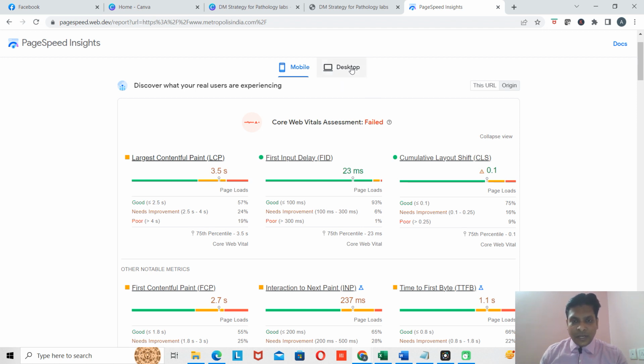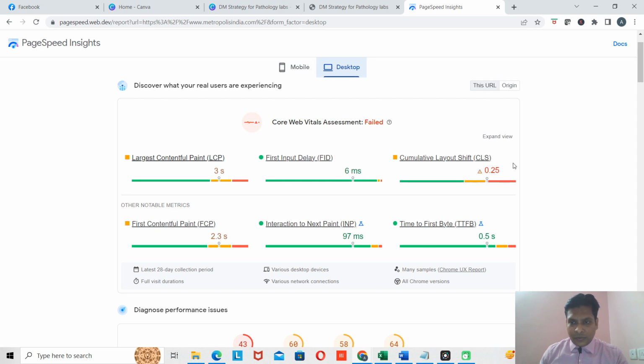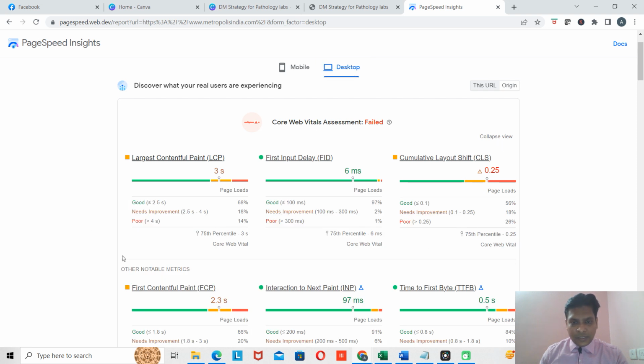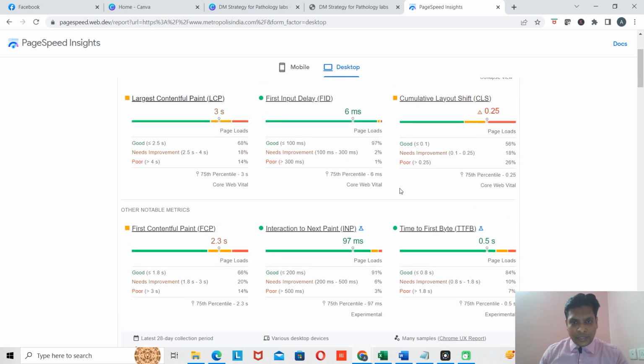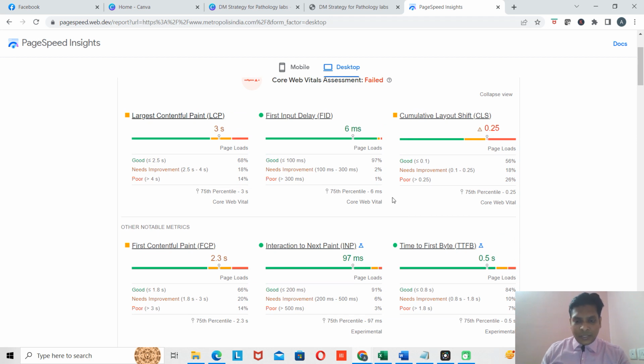So this will help you understand how much time it is taking and other parameters. Similarly, you can check for desktop. For desktop also you can expand the view here and see it. Okay, so this is a very effective tool. Make sure you use it. There are other tools as well, but this is a free tool and it is very informative. You will get lots of information about your page load speed.